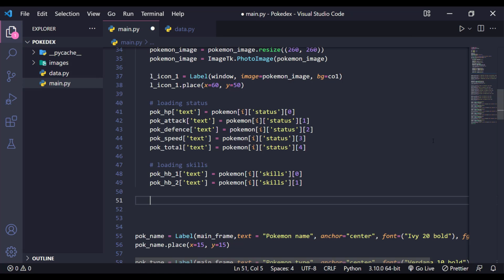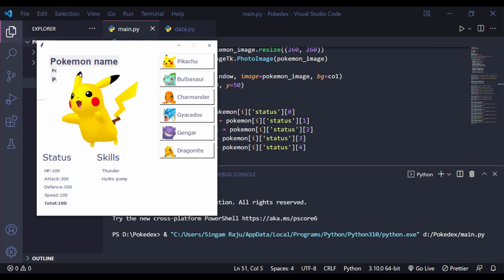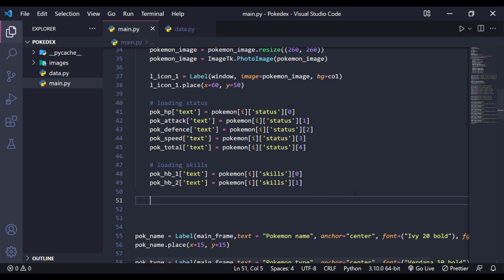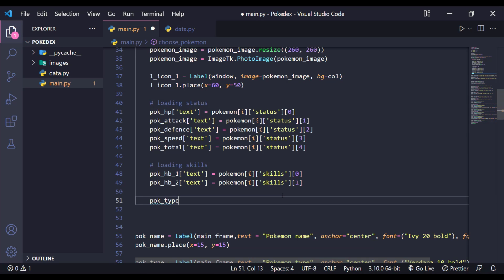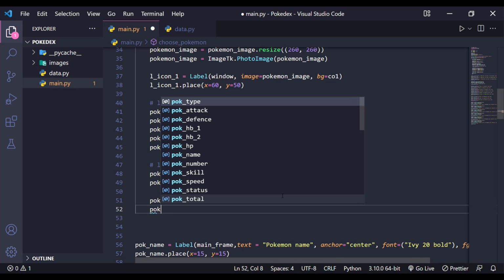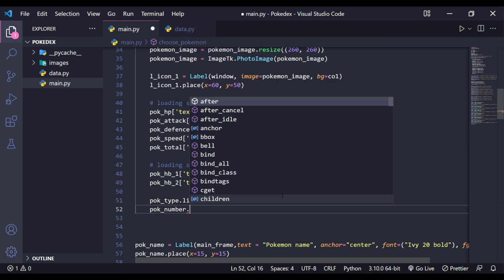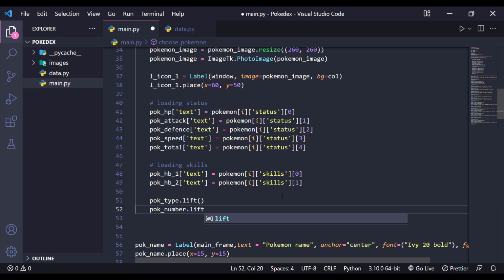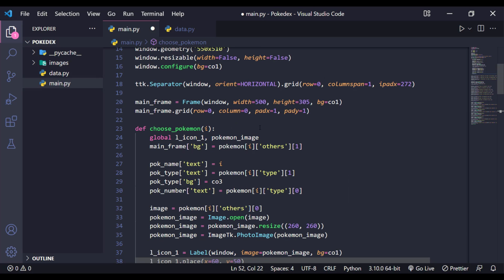For that, there is a method called lift. If you see here, we just need Pokemon type and number to come front. So just give Pokemon type dot lift, and also give Pokemon number dot lift. Okay, now we have to call this function, right?